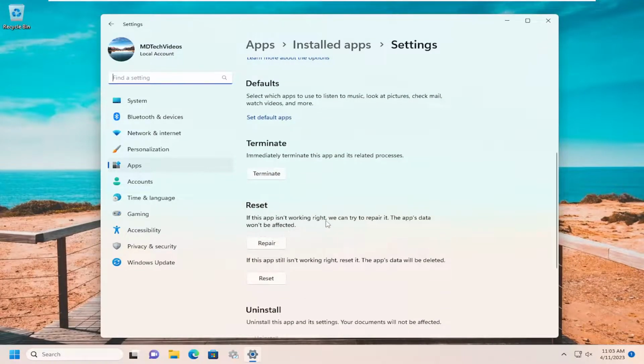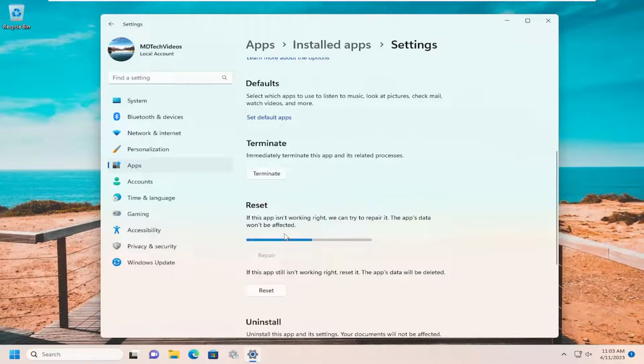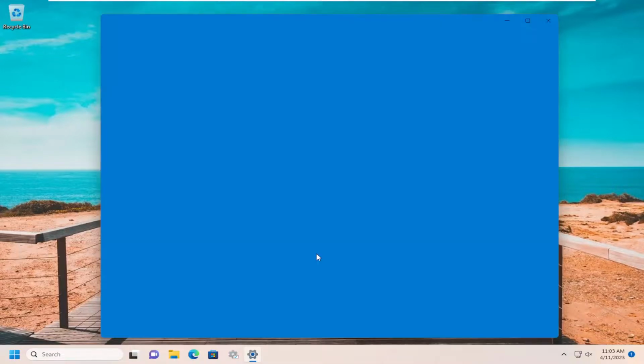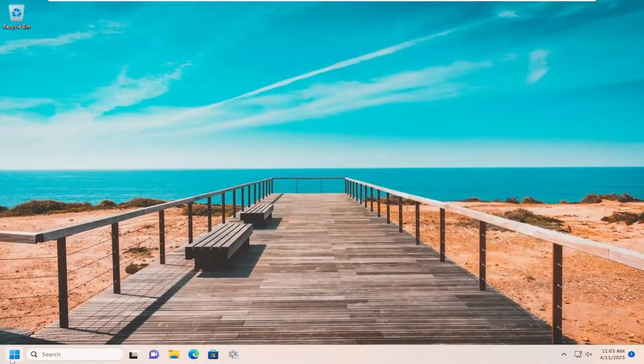If the app isn't working right, we can try to repair it. The app's data won't be affected. Select repair, and then if the app still isn't working right, you can try to reset it. The app's data will be deleted. Select reset. This will permanently delete the app's data on this device, including your preferences and sign-in details. Select reset. And then once that's done, go ahead and restart your computer again.